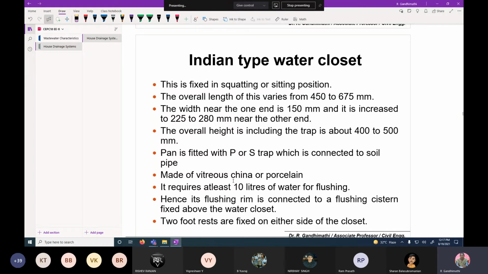That's why it is called a water carriage system. We are not disposing of the solid matter as such without water; we are just diluting the solid matter with water. That's why it is called a water carriage system. A water carriage system always requires a large quantity of water.